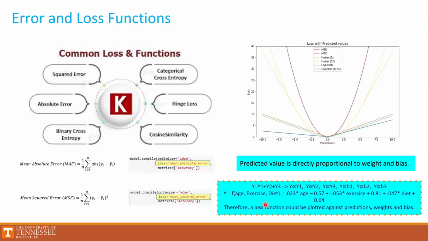Now with this, I think I made my point: what are loss functions? Why do we plot them with predictions? We can, because this is your actual predicted value. We can plot them against your biases, and we can also plot them against your weights because there is a linear proportionality relationship, right? I can choose any matrix, but these are the numbers where I see that there is a dependence mathematically.